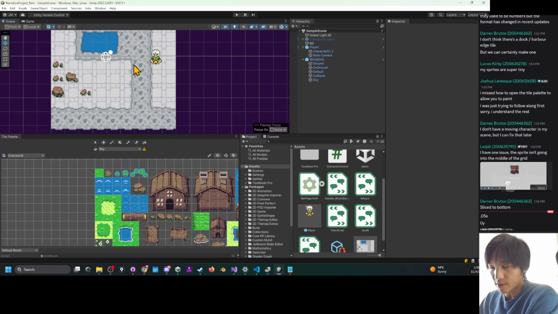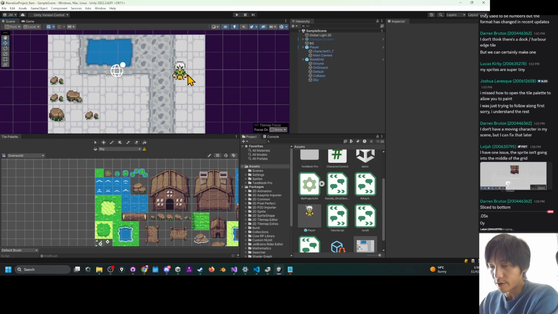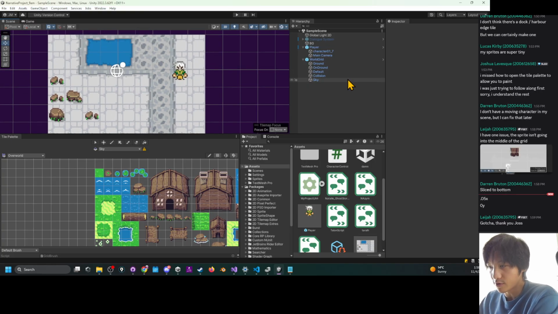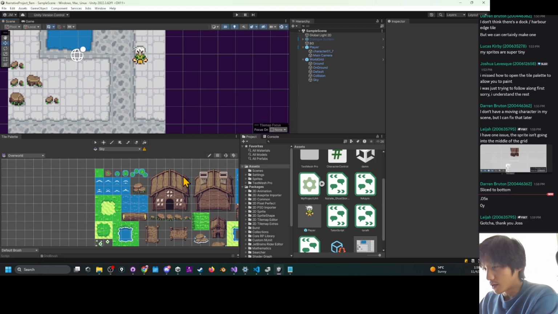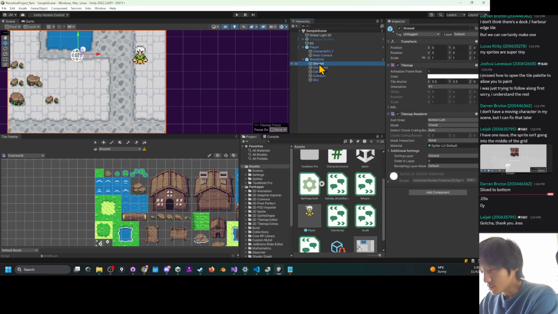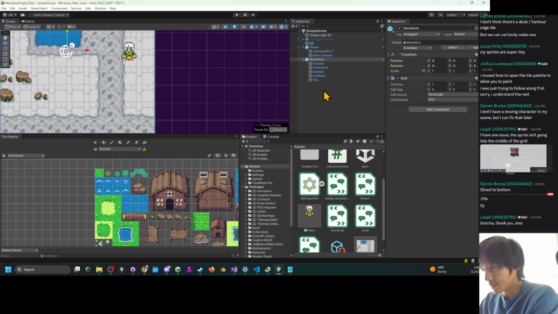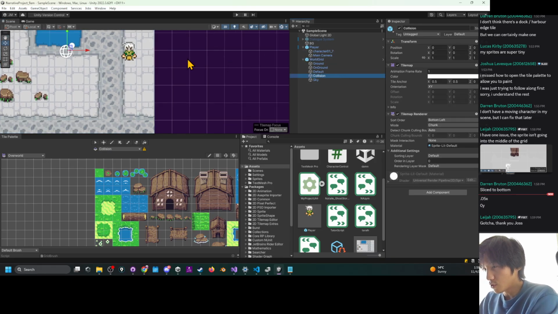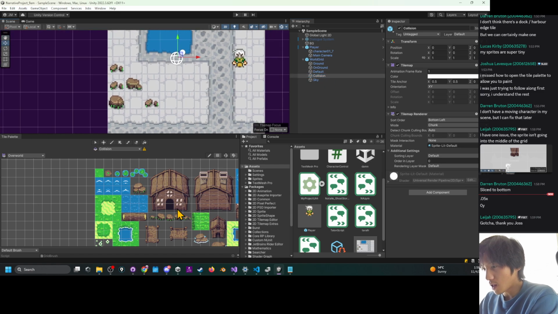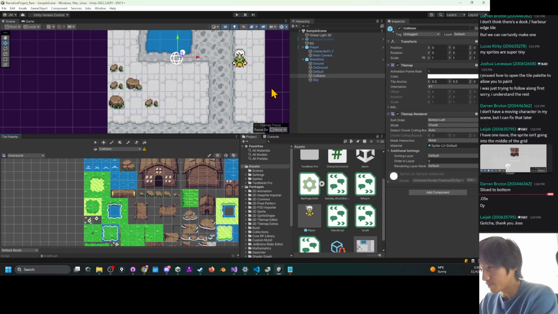I just didn't do that yet because I was going to show what is wrong with the way it's done here, and then I was going to fix it after. Anyway, we've got our character. Let's add some collision to the world. So I'm going to draw something that's supposed to block me, and I'm going to draw it on this collision layer.